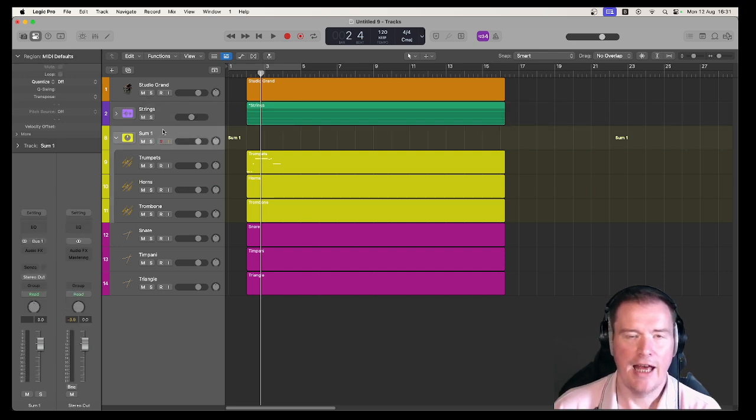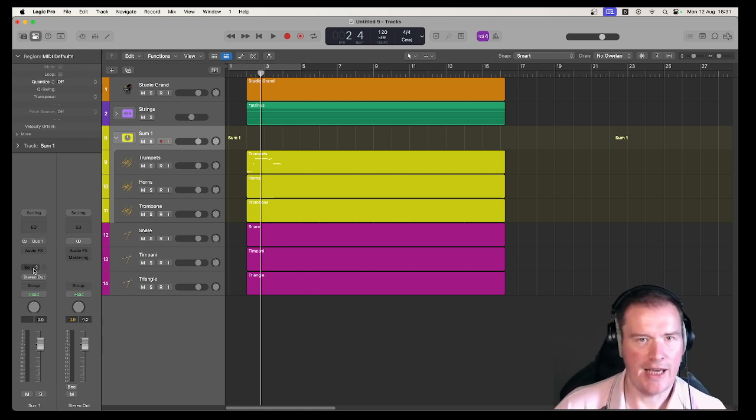So again, a little bit like a VCA because you do have control over the master volume, but now we can add audio effects, we can add EQ to the entire thing, we can send it to another effect. So if we had a reverb going on, we could choose to send the entire group there.